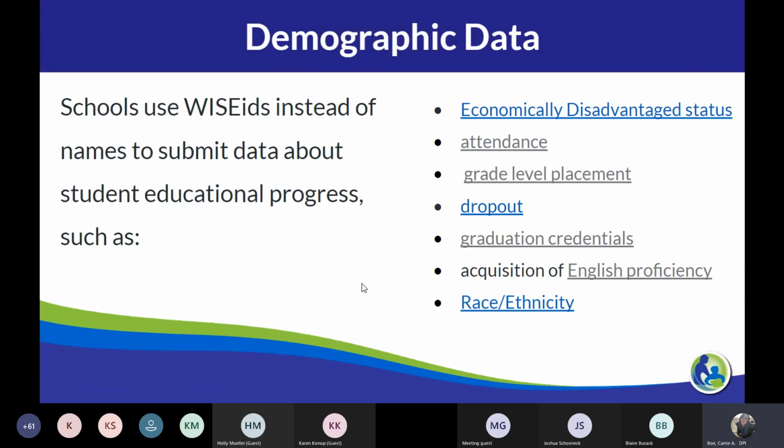So when we're looking at demographic data, this is what the WISEids are essentially attached to. Okay, so we're able to take a look at all of these different viewpoints of your student body, and we're able to take a look at their progress and their successes, and that's what's displayed on the school report card that is generated from the data that you're submitting through your student information system.